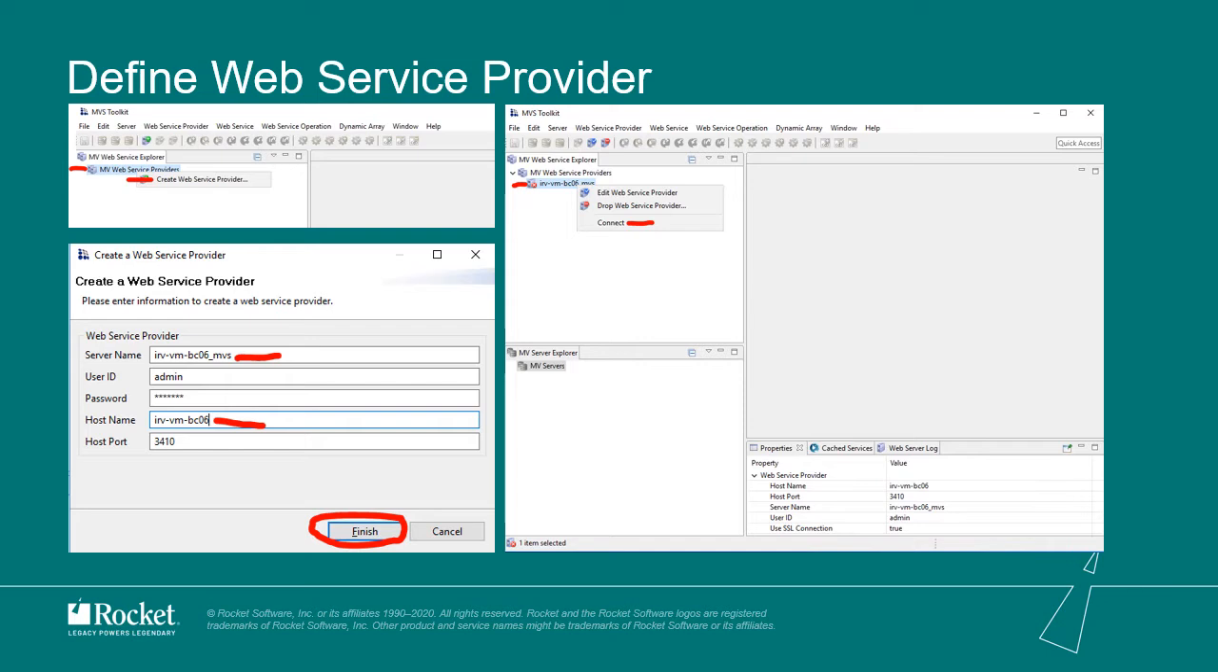In the Toolkit IDE client, in the upper left panel, right-click MV Web Service Providers and click Create Web Service Provider. A dialog will pop up asking for the server name, user ID, password, host name, and host port. Make sure you don't touch the user ID and password, as changing this was never fully implemented, so that you know the user is admin and the password is mv.admin, both all lowercase.